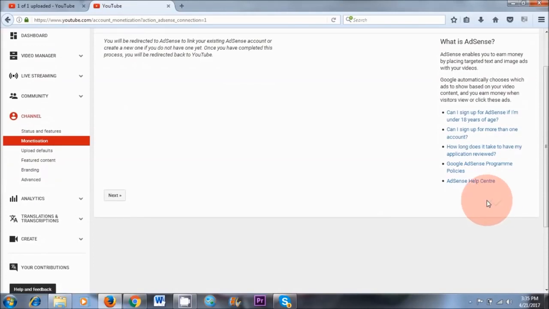Now, if you need extra information about how old you need to be to set up Adsense or how long it takes for your application to get reviewed, then you can click on any of these links here. Okay, so now we're going to click on Next.